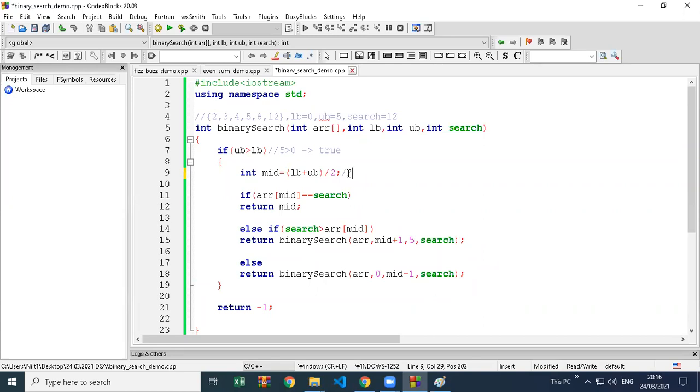So 5 divided by 2, we did this. 5 divided by 2 is equal to 2.5, means 2. So ARR of 2, what is ARR of 2? ARR 0, ARR 1, ARR 2. ARR 2 is 4. So is 4 the value we are searching for? No. So is the value we are searching for greater than this or less than this? Greater than this. We are searching for 12, it is greater. So we'll go with this binary search.